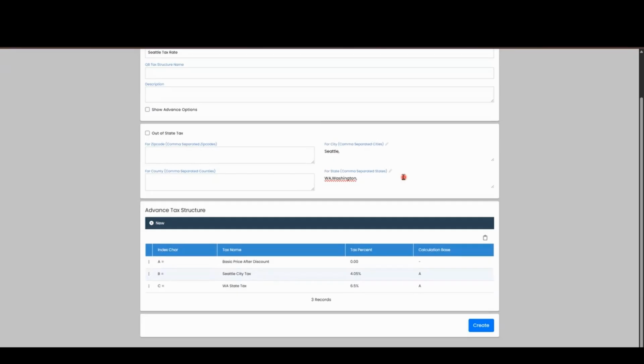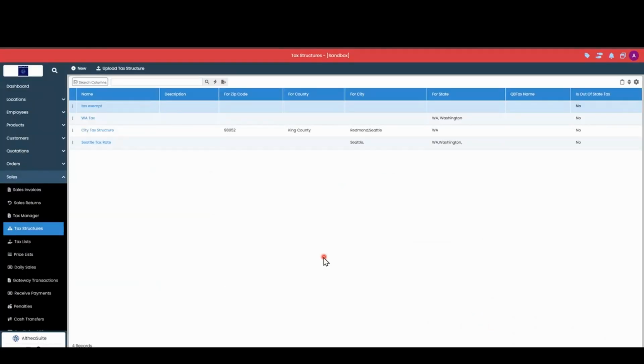Now, as I said at the beginning, this tax structure does have a county tax in it, but in this case, the county tax is 0. If your county tax or city tax or any other tax is 0 inside the structure, you do not need to add them into this section. So now that we have all of those, we want to make sure our calculation basis is A. Now we want to hit that create button. So now we have a Seattle tax rate to be able to use.